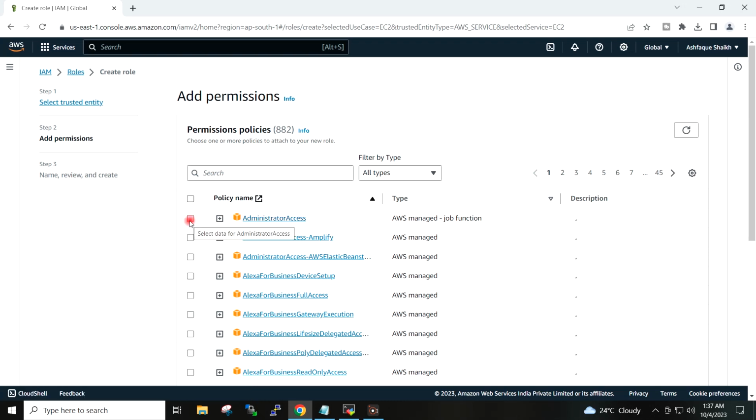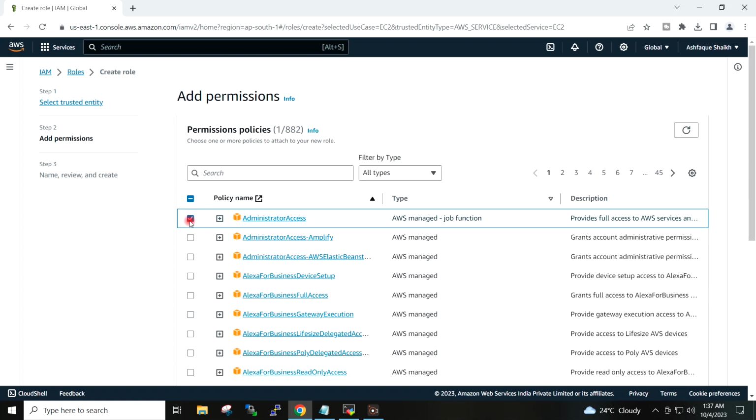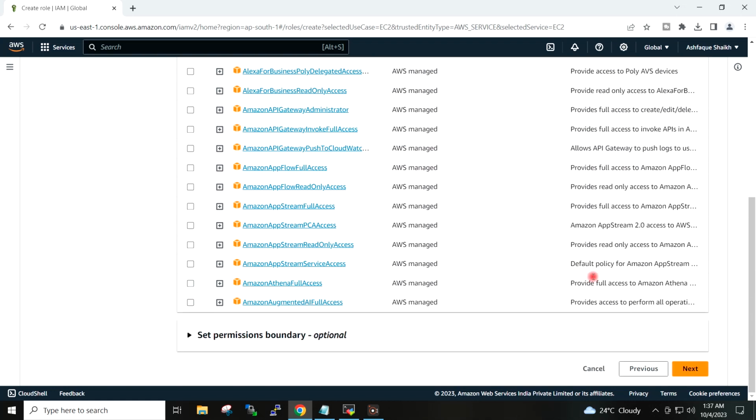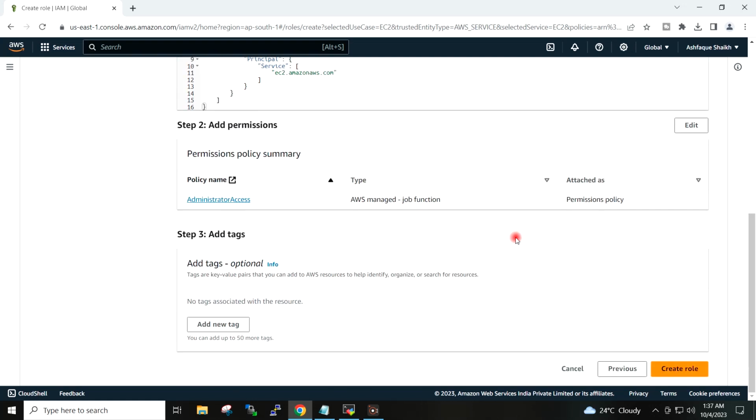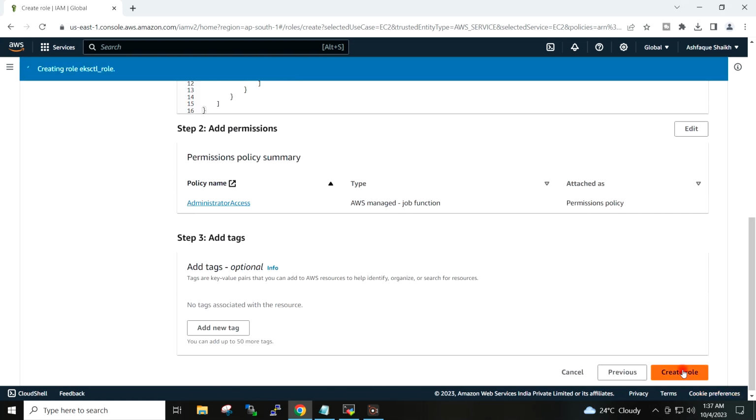I will select the administrator access. In the production environment, you don't need to provide the administrator access. You will have to give some other set of access to this role. This is my lab environment, so I am giving the administrator access. Next, I will give the name and create role.